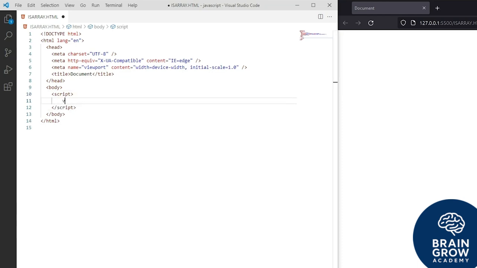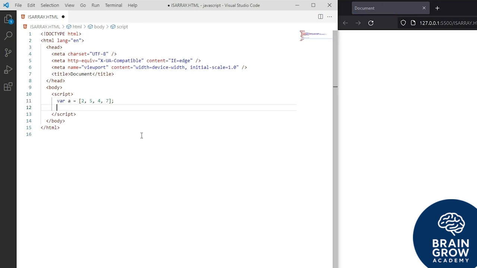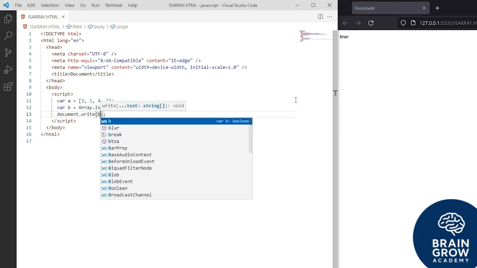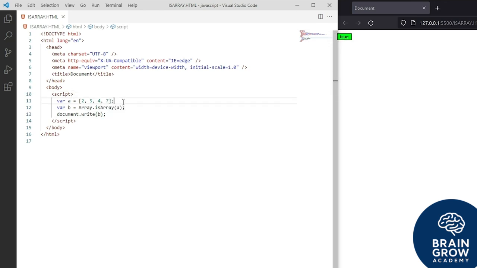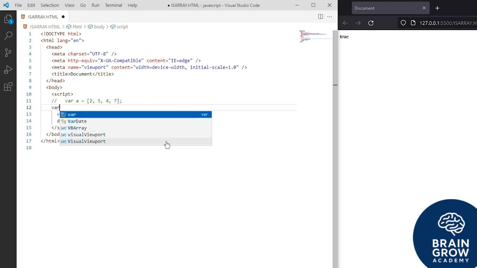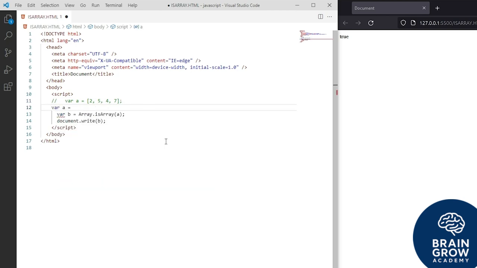Okay, so here I'll create a variable and take some numbers in it and initialize the array, and then I make one more variable and write array.isArray in it. I use document.write and print the value of b. I save it and it's showing true because this is an array. And if I remove it by using the comment, so make one more variable and take the number data type, save it. Now it's showing false because this is a number data type and not an array. So that's why we're getting false.